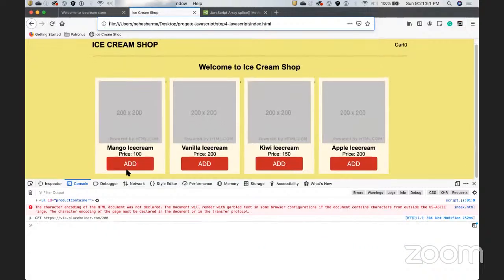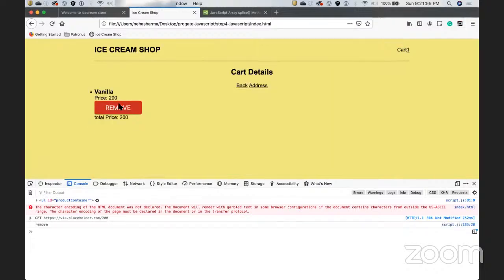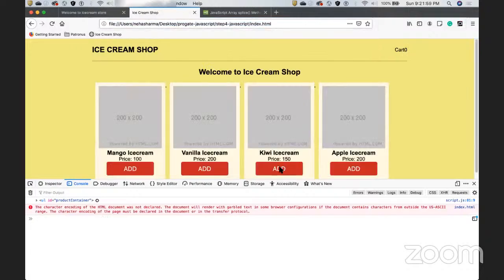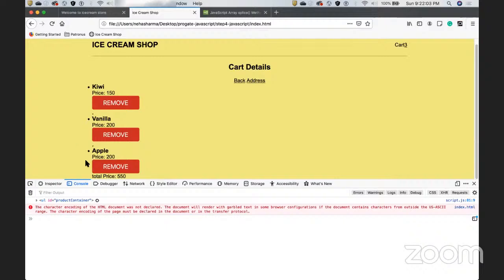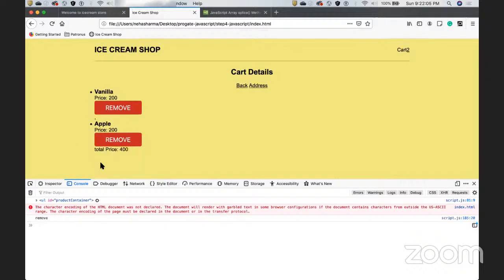altogether. Okay, so let's do one thing: mango, vanilla, cart. If I remove mango, mango is getting removed, vanilla is also getting removed. So what happened there? I think I know what happened. So if I remove apple, yeah. So what is happening? There is a small bug, but the rest of the thing is working.